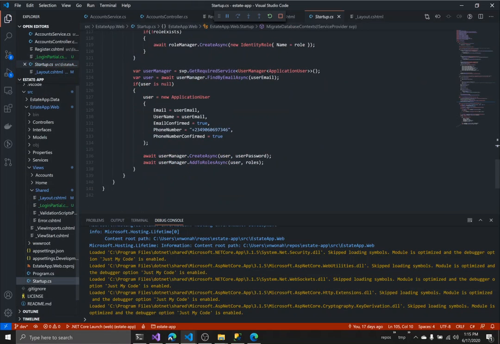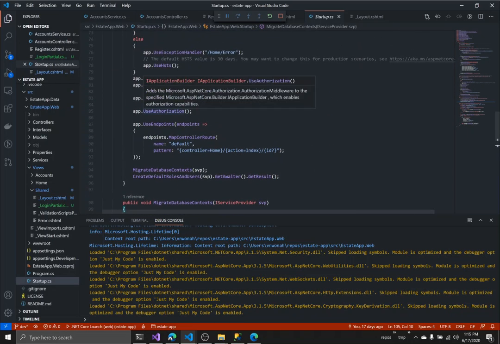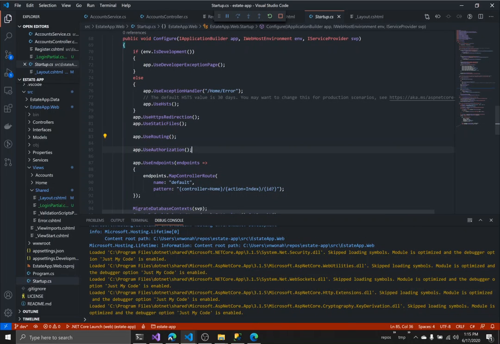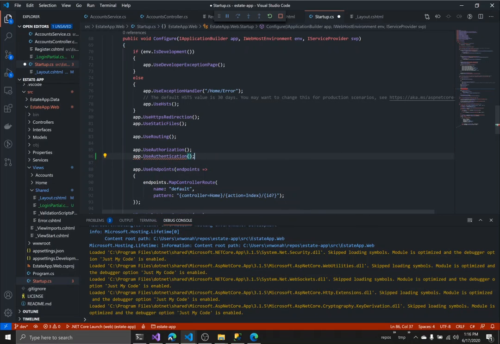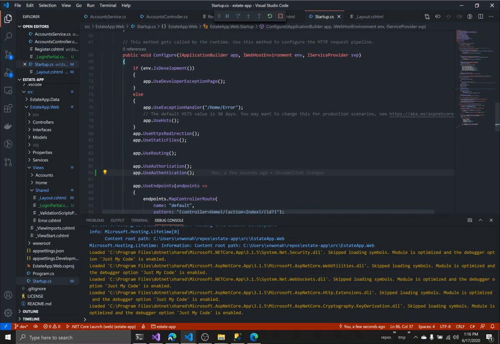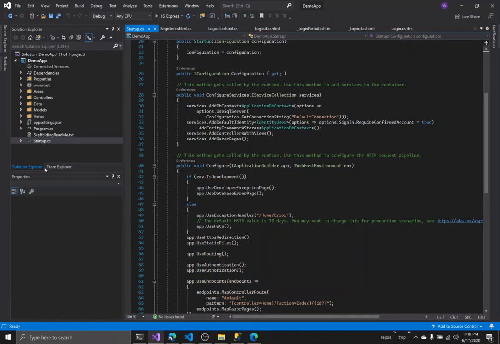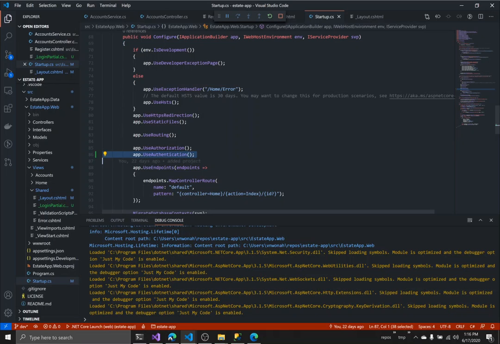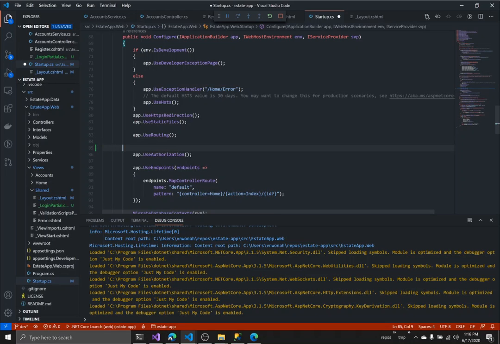Let's take a look at startup one more time. Is authorization. Okay, there's no use authentication. I don't have this here, I'm pretty sure. Static files, routing, authorization, authentication. I think this is the missing bit. Of course, yeah, use authentication is here. So I'm just going to move it up before authorization, and let's see if this fixes it. I think this is the fix.